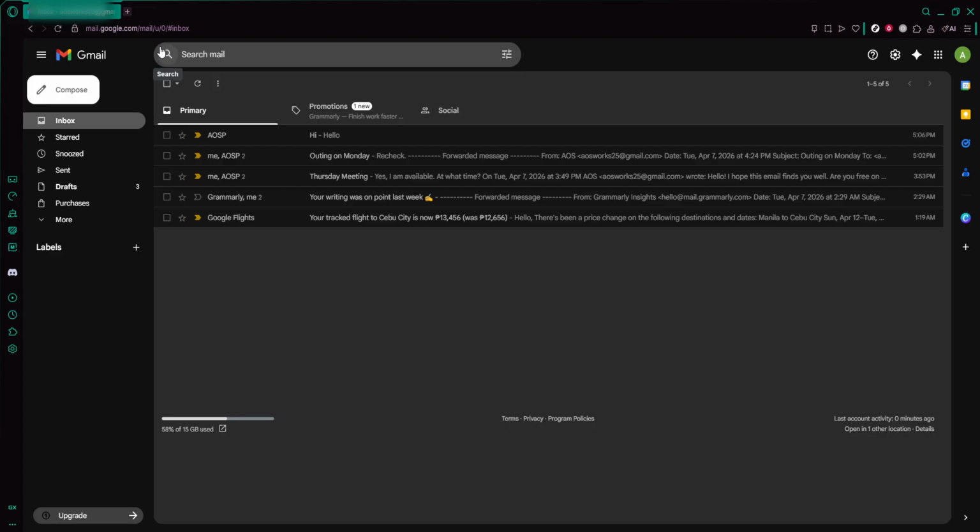Once your inbox is open, look toward the top of the screen. You'll see a long search bar running across the top of the Gmail interface. This search bar is where all the searching happens, and it's designed to be very flexible. Go ahead and click directly inside that search bar if you're on a computer. If you're on a mobile device, just tap the search field at the top of the app. When you do this, the cursor will appear, and Gmail may show you some recent searches or suggestions, but you can ignore those if you're looking for someone specific.